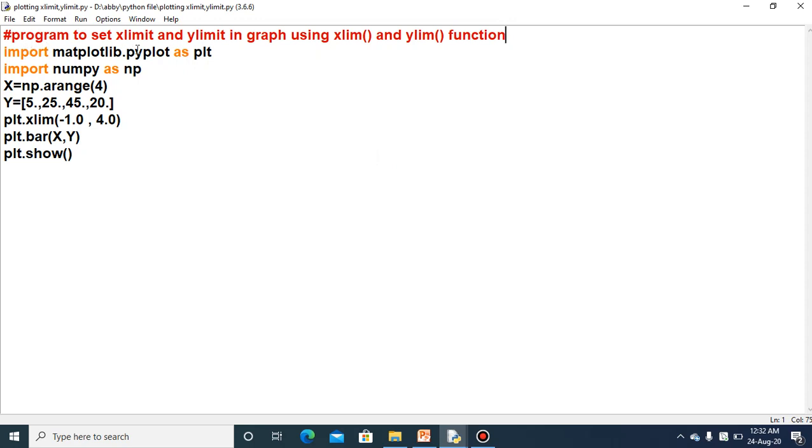You can see here the program to set xlimit and ylimit in a graph using the xlim and ylim functions. Import matplotlib.pyplot as plt, which is required for a bar chart or any other chart. Import numpy as np because we have used np with the help of the arange function; we are creating an array with the name x. Y will have the sequence 5, 25, 45, 20, and then plt.xlim minus 1.0 comma 4.0, and plt.bar x y, plt.show.